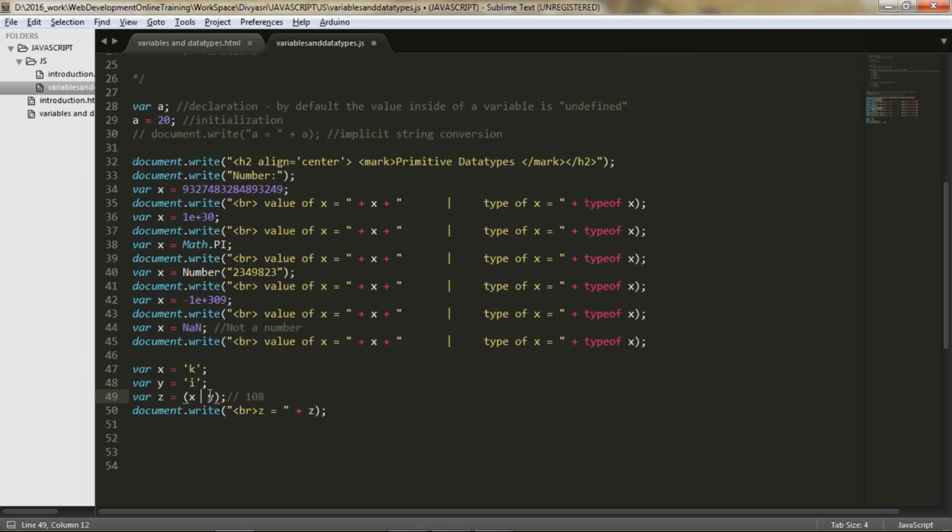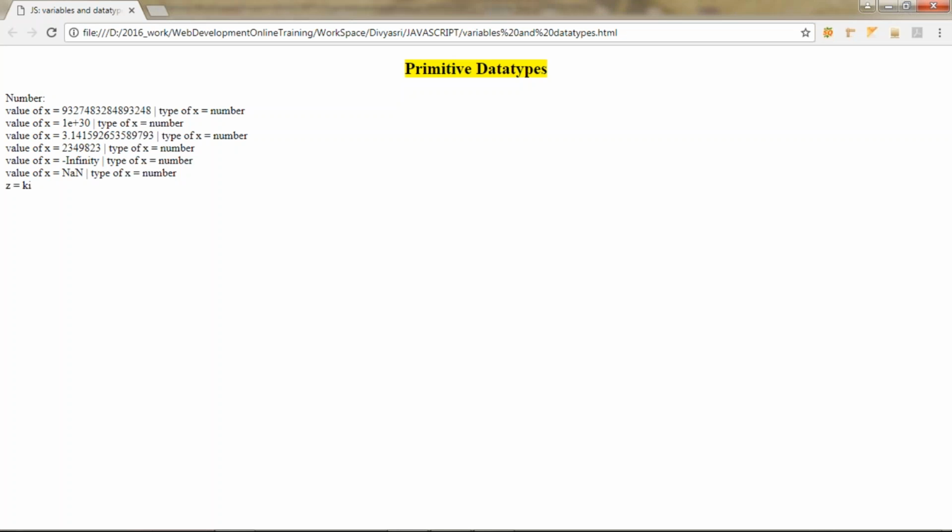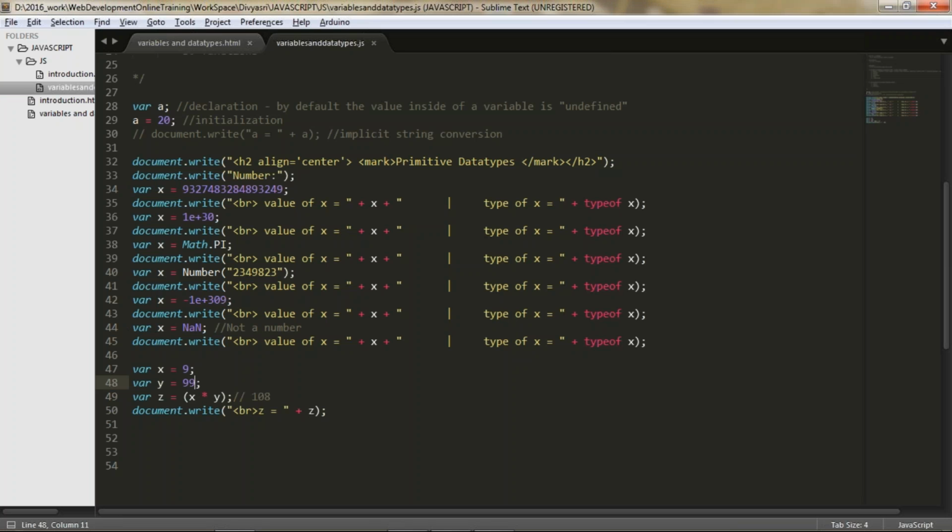What happens if I take a multiplication operator? Same case, I just go for 9 times 99. I don't know what the value is, let me check with the computer. I got 891. z equals 891. That's fine.